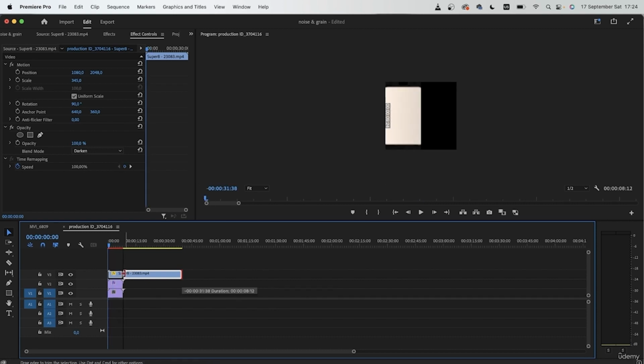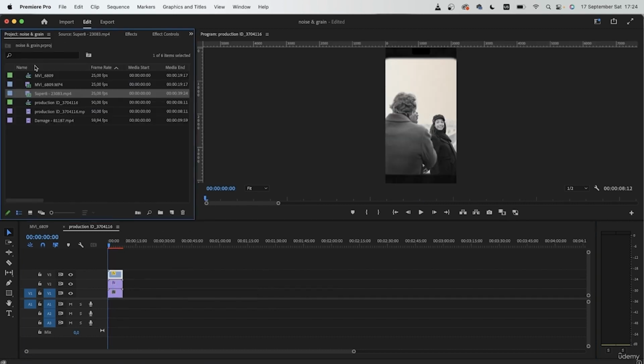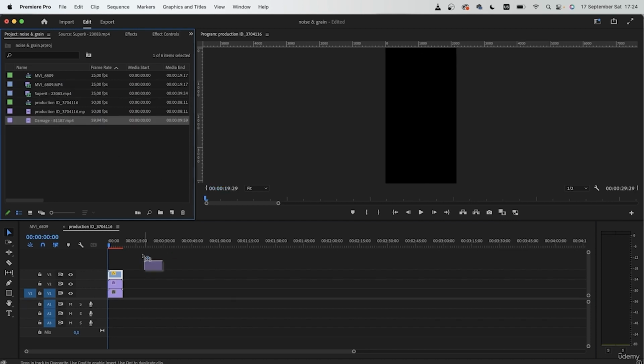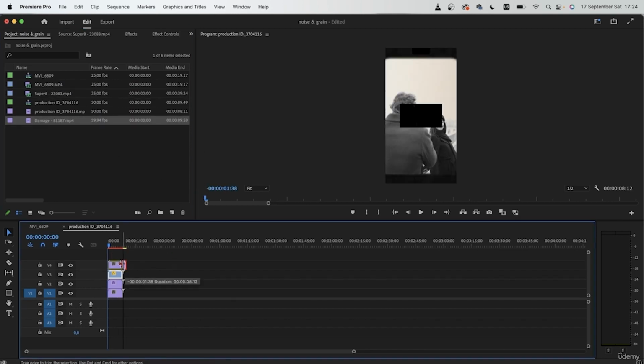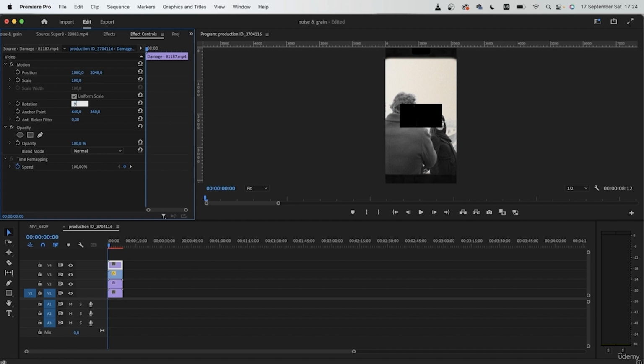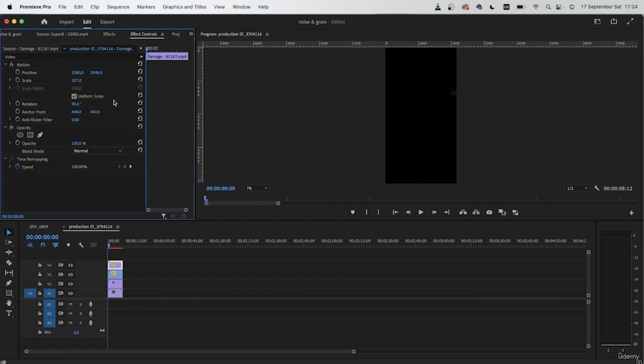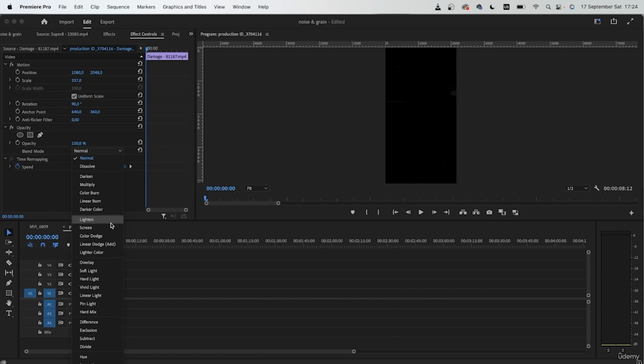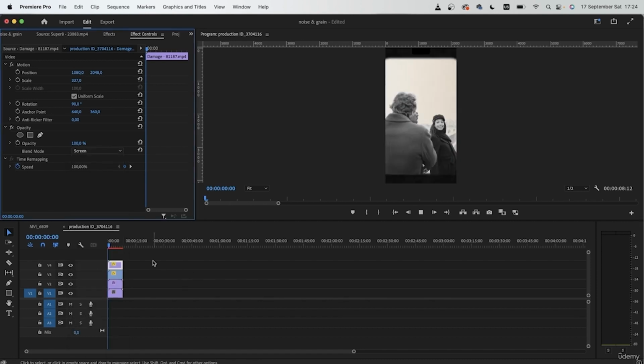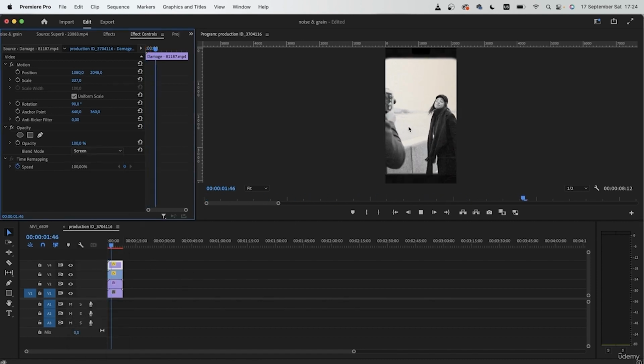I'm going to trim the end here, then put on a film damage, which is just going to make everything perfect. Again, we're going to have to scale and rotate this, and then we can just change the blending mode to screen. Play this back, and now we get these lines going across our video.